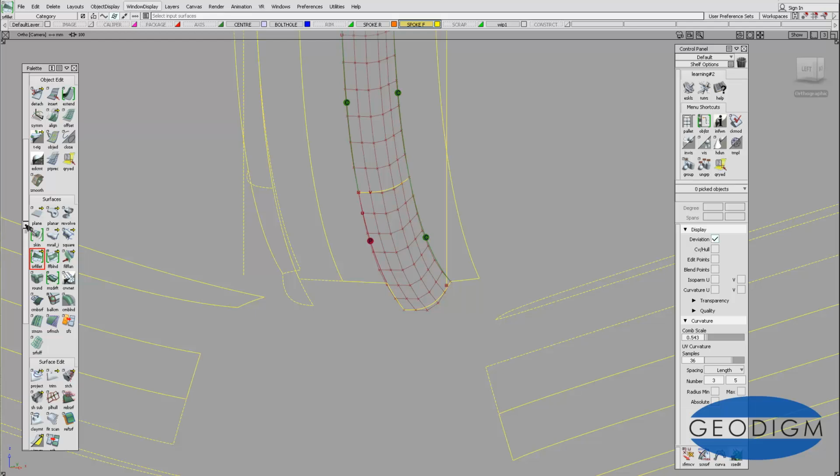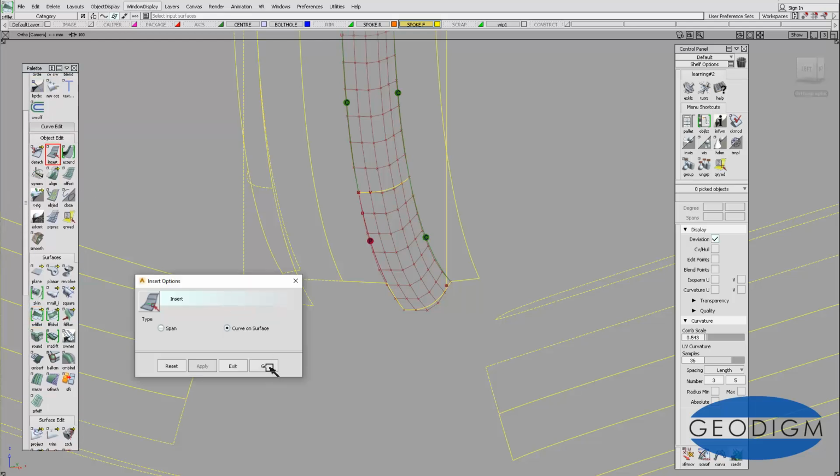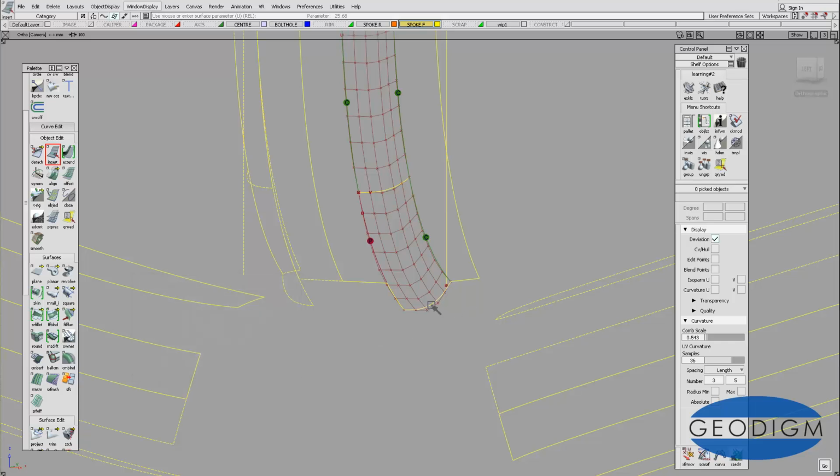So to trim that back we can go into Insert. We're going to create a curve on surface. Starting from this end here we can just freely move that around, and then if we use Control and Alt on this edge we can snap to exactly that end point, and we go with the space bar. So that's created a curve on surface there.